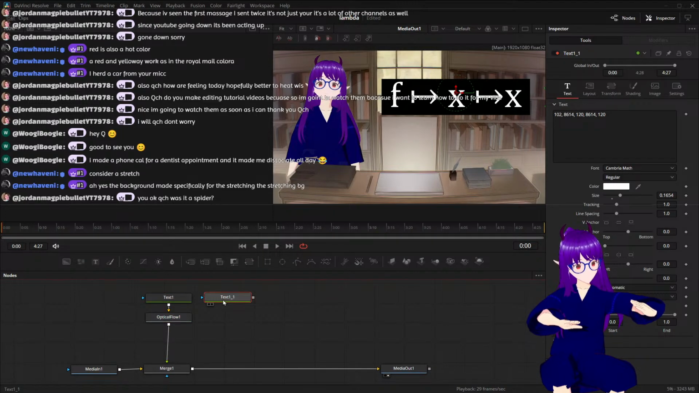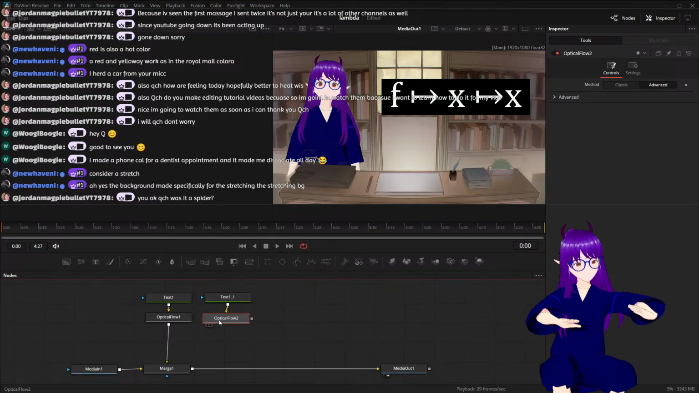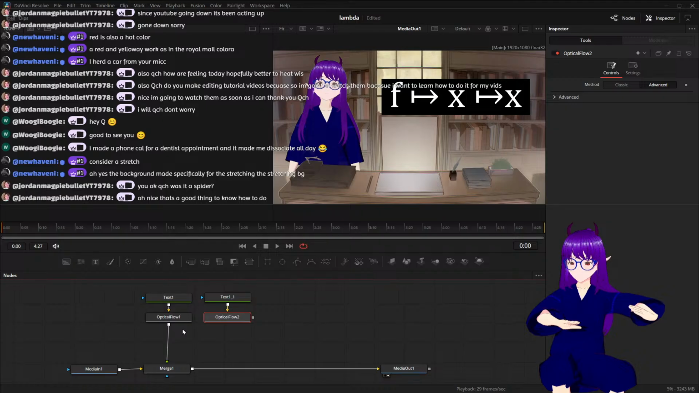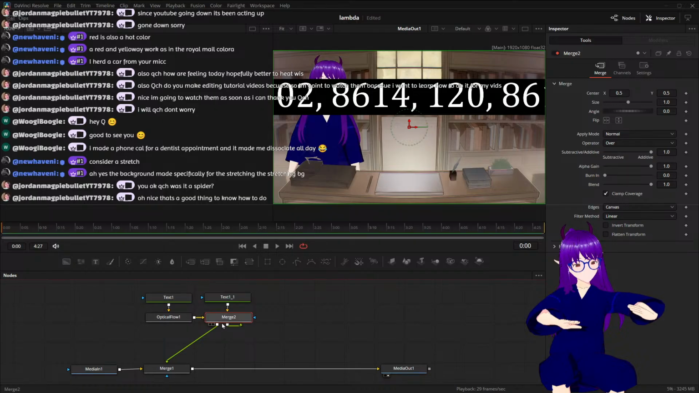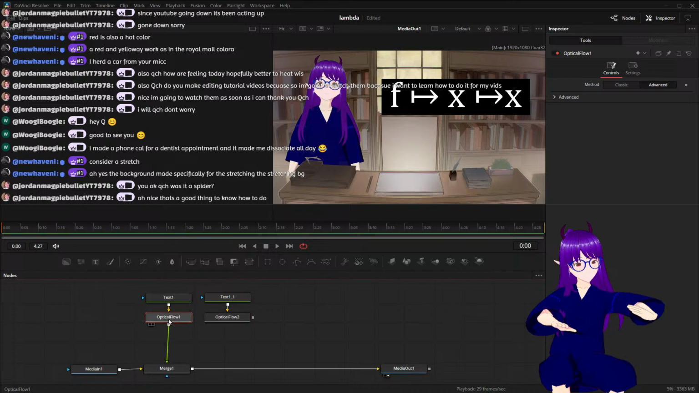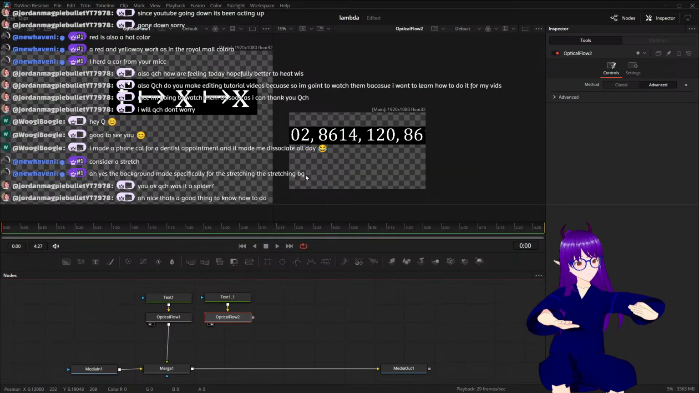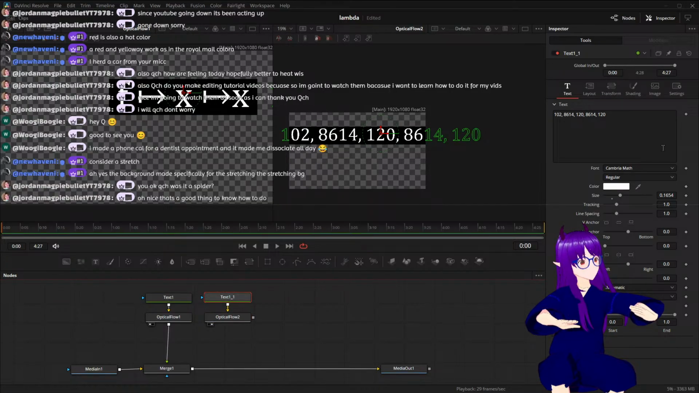Optical flow. I think it's silly to have to generate optical flow for a still image. You have to do it for some of these techniques. Oh, it's been almost a lifetime since I've done it though. So that one's there. That one's there. I'm going to have to shrink that so it fits on the screen.